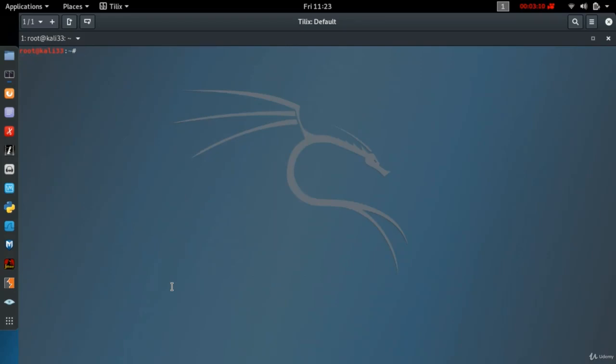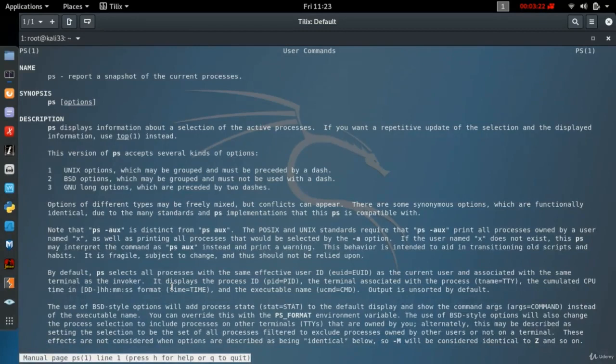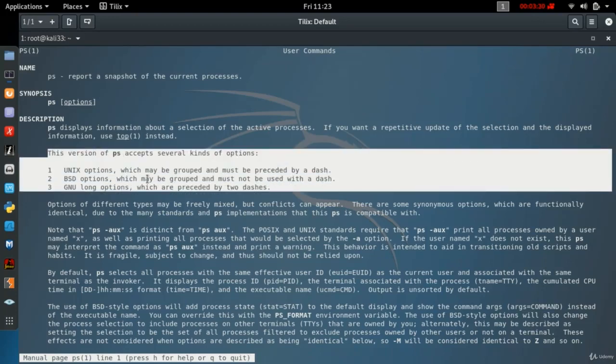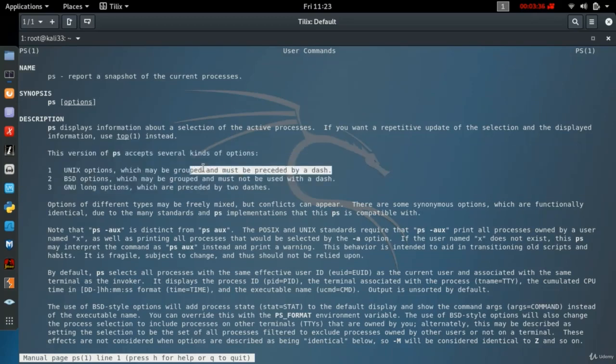Another useful command is ps, which displays information about a selection of active processes that are currently running on your computer. Let's look at the man pages for this command. So we'll do man ps. And if we look, we can enter in a variety of options. So it says this version of ps accepts several kinds of options. Unix options, which may be grouped and must be preceded by a dash. So this is, I think, maybe how we've been entering in our options so far.